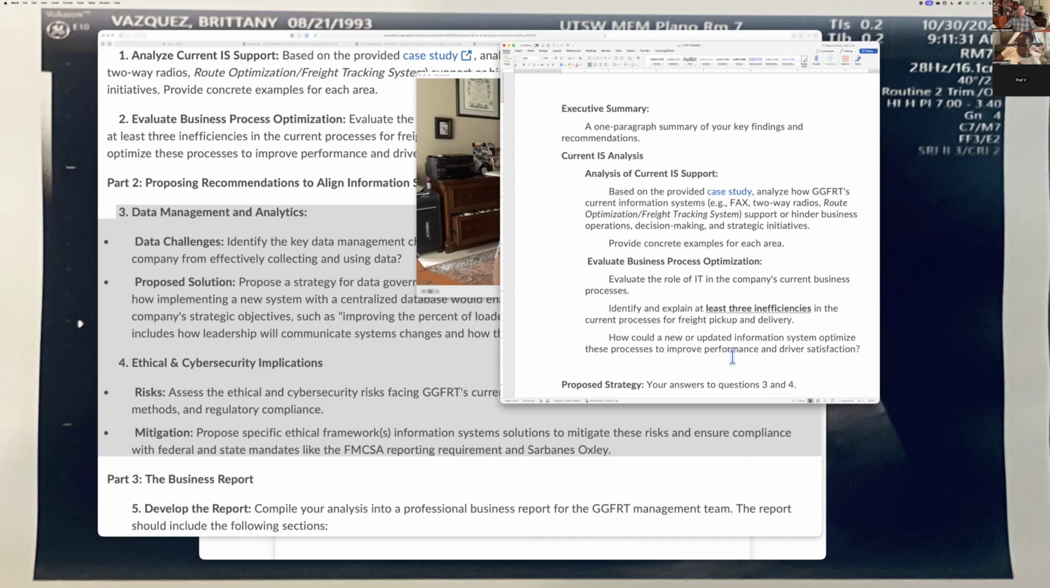So now you have all your headings and the tasks that you have to do. And like I always recommend, use these as headings. Read this, and what would you call this as a heading? You can analyze it. It gives you two parts. This section is based on the provided case that analyzes how GGFRT's current information systems support.